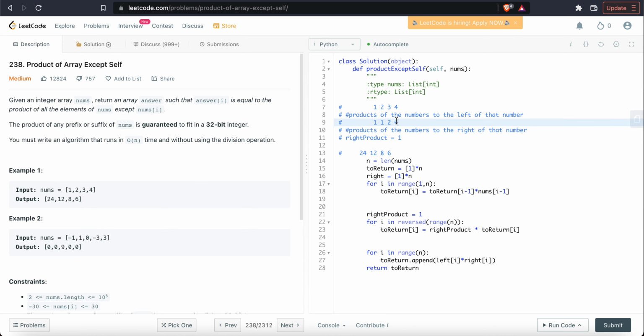What we can say is toReturn sub I is equal to right product times toReturn sub I, which is a 6. And after that, we update the right product with this entry right here, so nums sub I. So right product now is equal to right product times nums sub I. And remember that this just keeps rolling. So now right product will be equal to 1 times 4. And I'm going to keep writing it this way so that you see the whole idea behind this, because this is the same as what we were doing before using the previous entry.